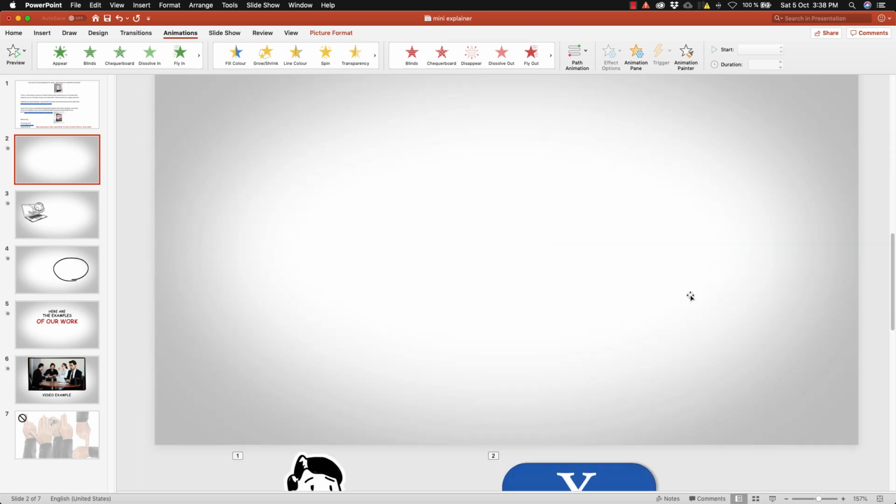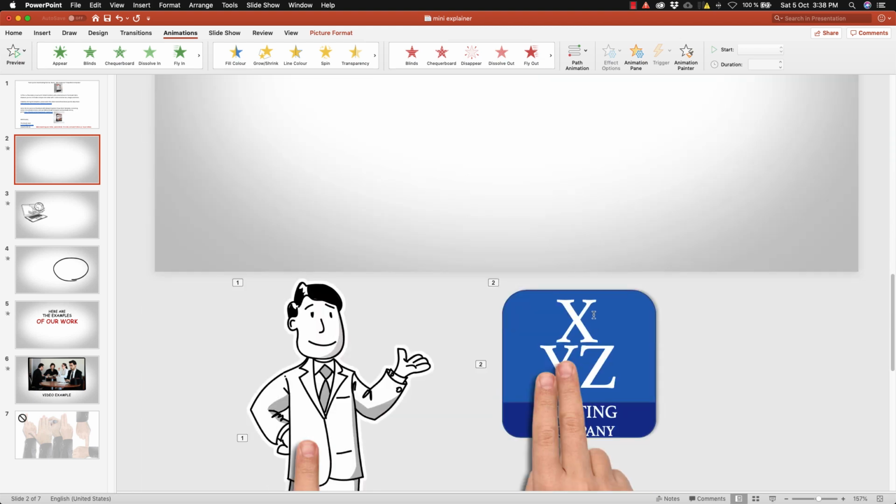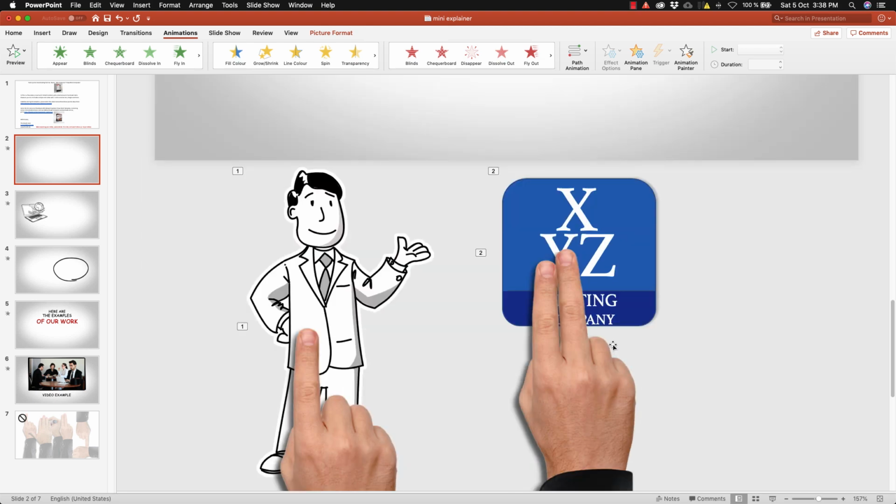Now, when it comes to the logo placeholder, I want to show you something very important inside PowerPoint. Let's say I want to change this text here. Well, I can change the X, and let's say I'm going to write an N and an E. But how can I change the Y and the Z?